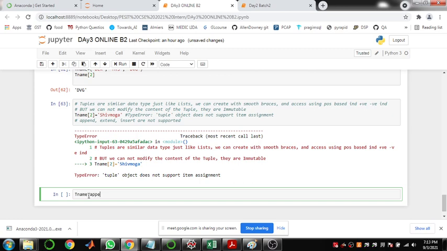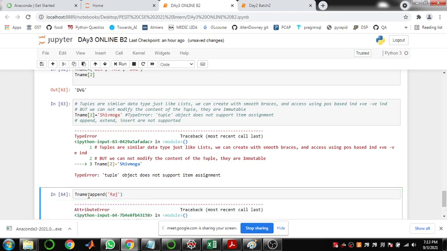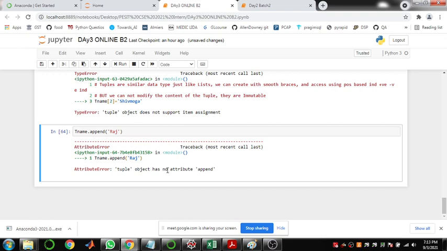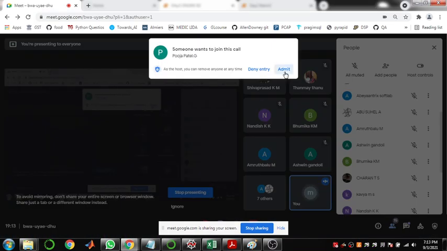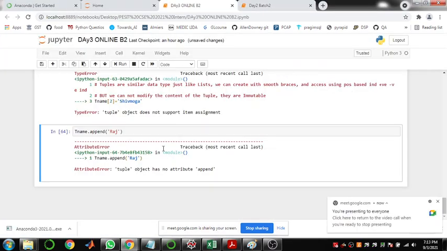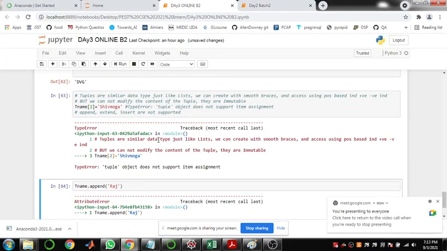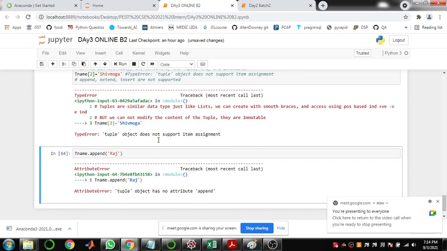Okay, so I can just try it: tname dot append with a new name, Raj. Tuple object has no attribute append, so that means you cannot do any updation to the tuples. They are almost similar to list, but lists are mutable, that means you can modify the content of the list, whereas in tuples it is not possible.